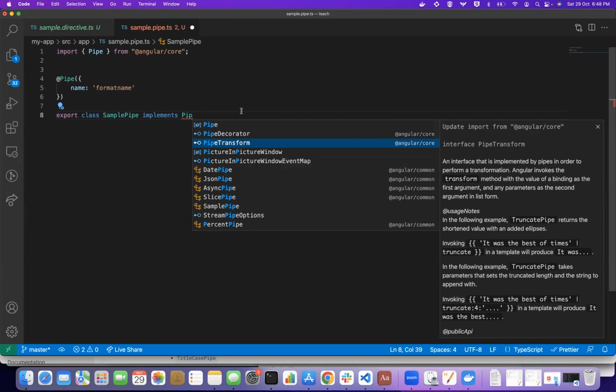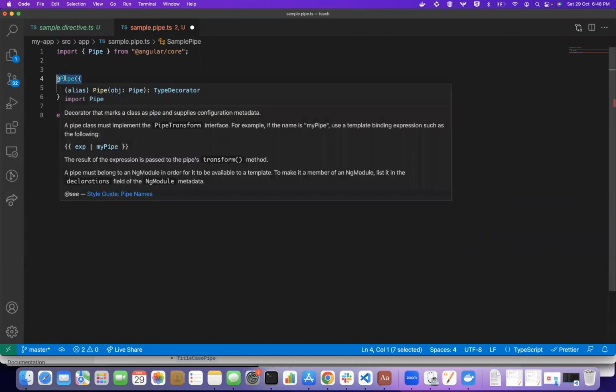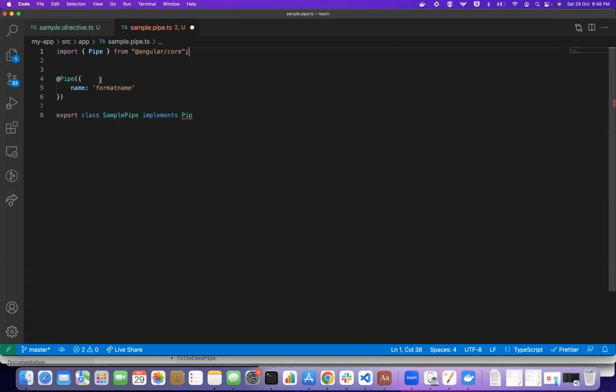In order to create any custom pipe, we need to create one file, and that file extension will be .pipe.ts. Which decorator is used for creating the pipe? The @Pipe decorator. What are the parameters that will be included in this decorator function? Name, and format name for this pipe. This is your wish. Whatever you want to give, you can give one name.